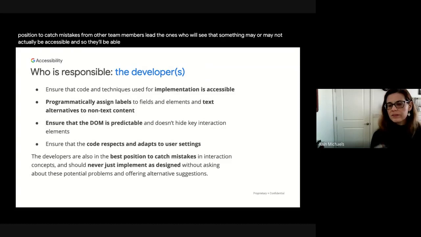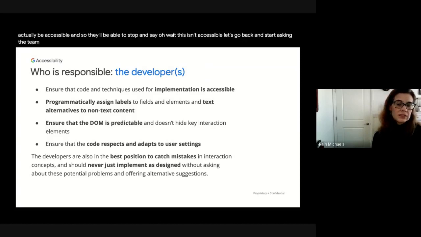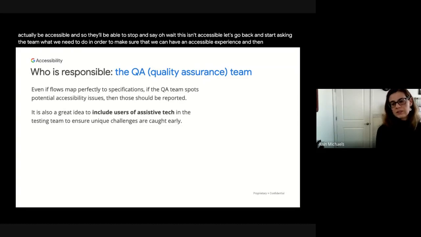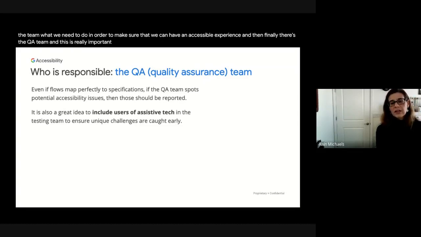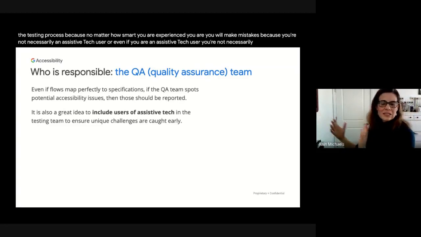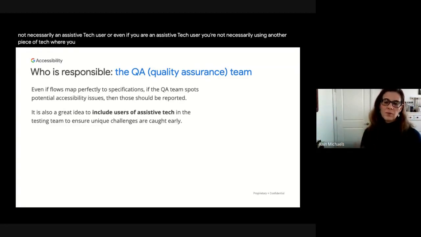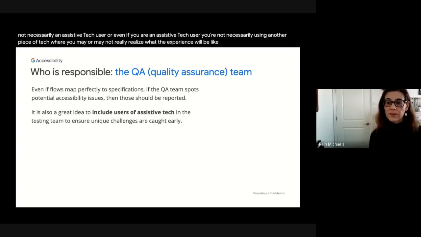And so they'll be able to stop and say, oh, wait, this isn't accessible. Let's go back and start asking the team what we need to do in order to make sure that we can have an accessible experience. And then finally, there's the QA team, and this is really important. Everything should be tested, ideally by also including users of assistive tech in the testing process, because no matter how smart you are, experienced you are, you will make mistakes because you are not necessarily an assistive tech user, or even if you are an assistive tech user, you're not necessarily using another piece of tech where you may or may not really realize what the experience will be like for that particular person.